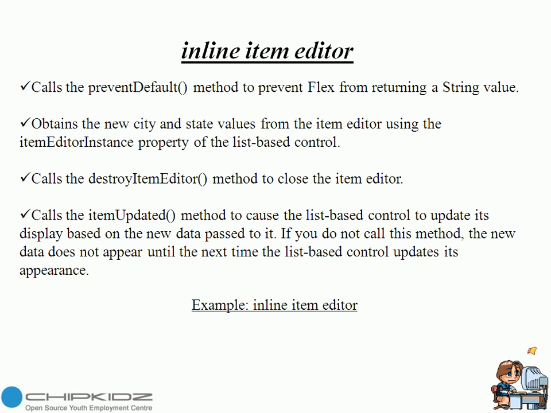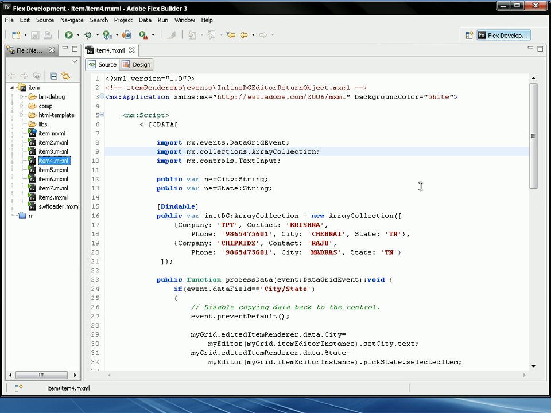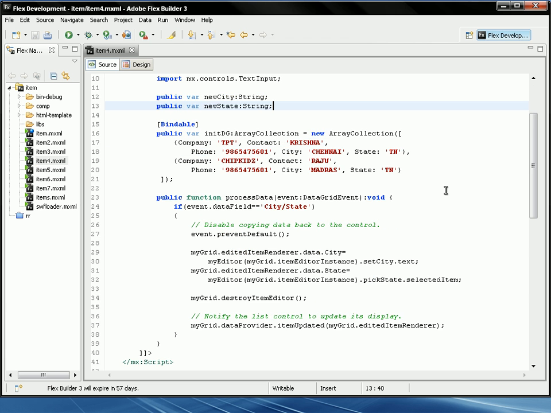If you do not call this method, the new data does not appear until the next time the list based control updates its appearance. For example, we can see the inline item editor in Adobe Flex. Now I'm going to explain an inline item editor example in a data grid.